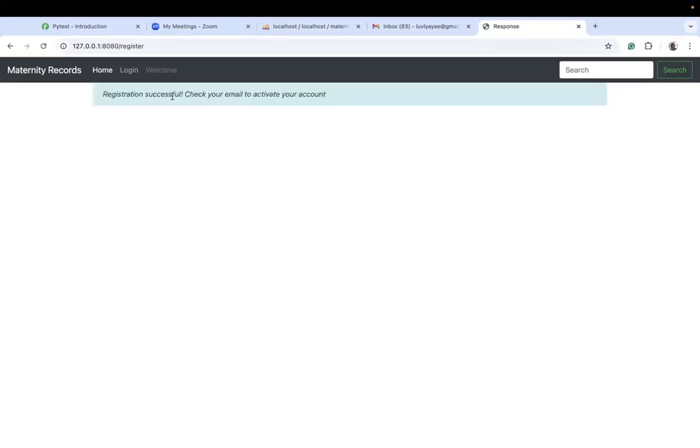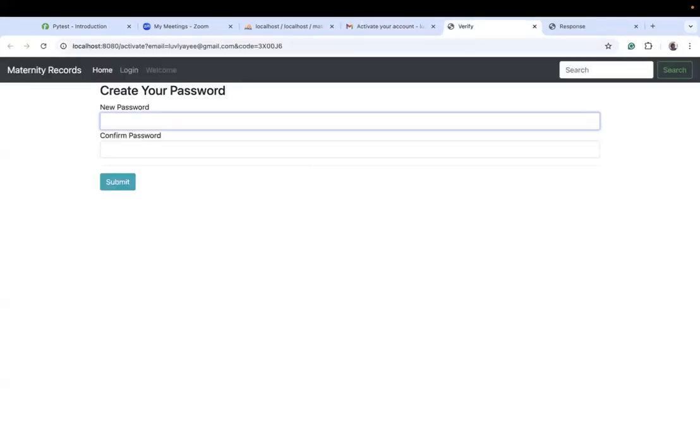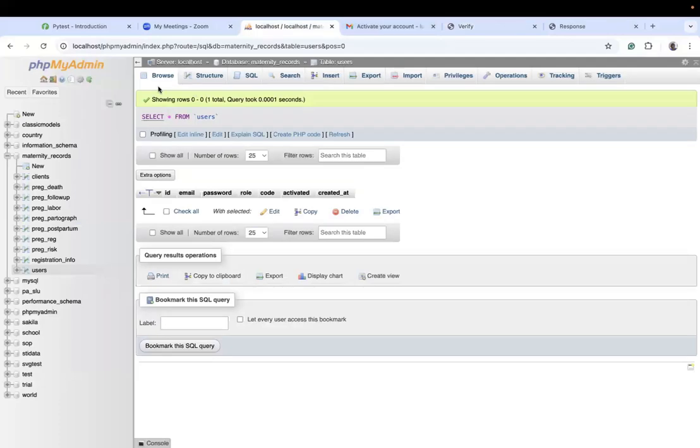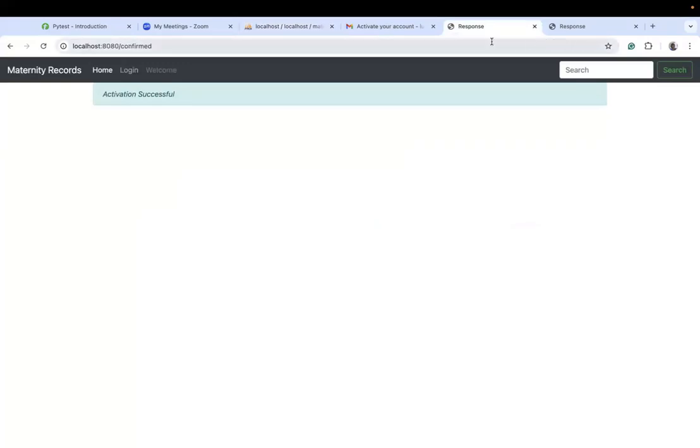It says registration successful, check your email. I should check my email and see a new email come in, and I want to activate this account. I'll set the password. Before I click submit, I want to see if it's created. It did create, and so we want to activate and set a password, and so I'll click submit and it is successful.